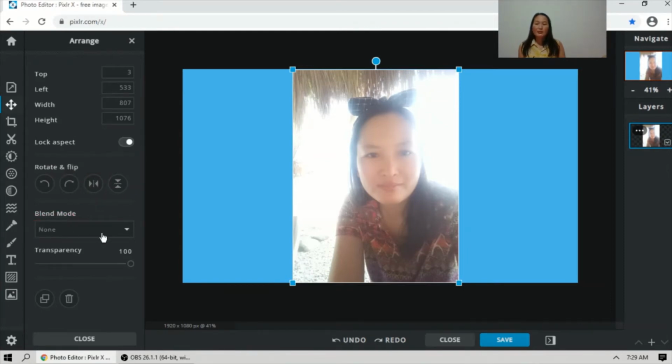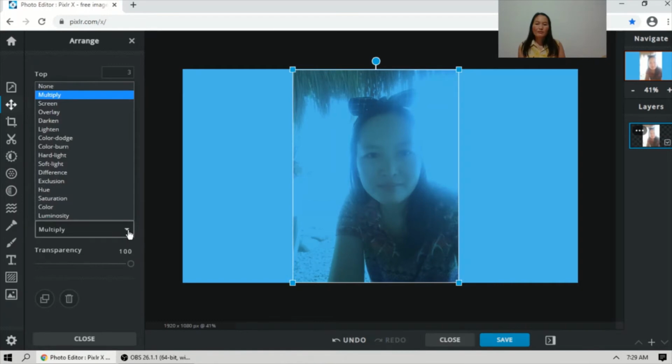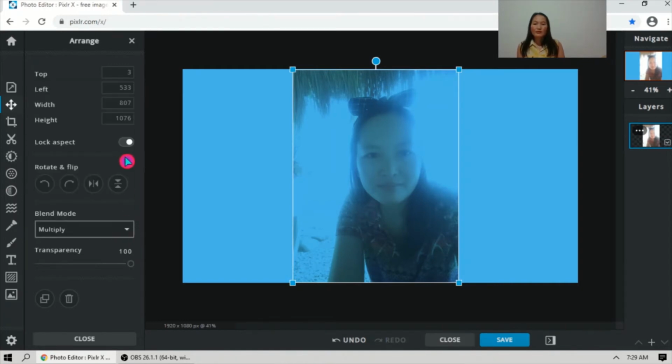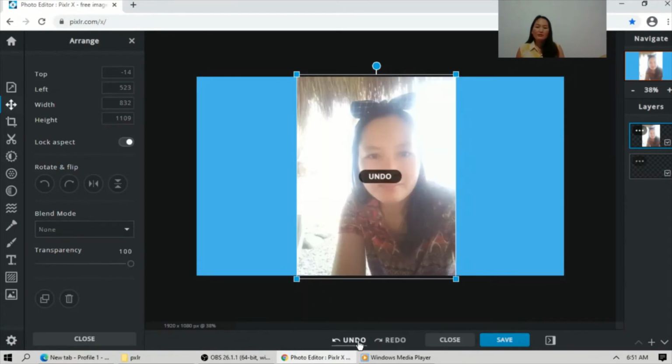Then you can apply the blend mode. So this is the blend mode, multiply. This is a mixing mode of an image. If you don't like the blend mode, you can click the undo. Then you can adjust the transparency.